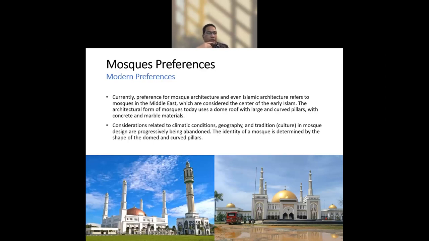Some people perhaps say the dome is identical to the mosque. They say if there's no dome, then that is not a mosque. Or otherwise, if the building has a dome, then that is a mosque. Even though some churches have a dome too. That's quite, I think, confusing too. We all know that the shape of the dome has been known since the Byzantine period in church buildings at the time.